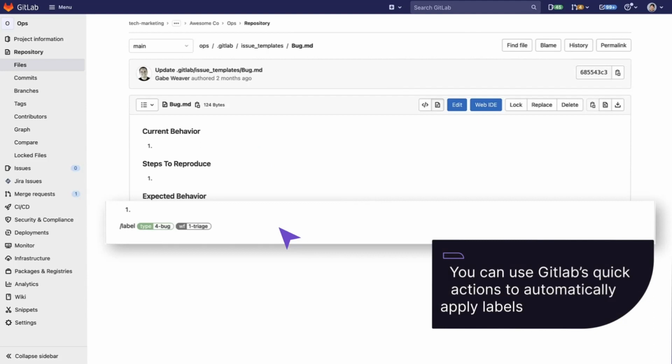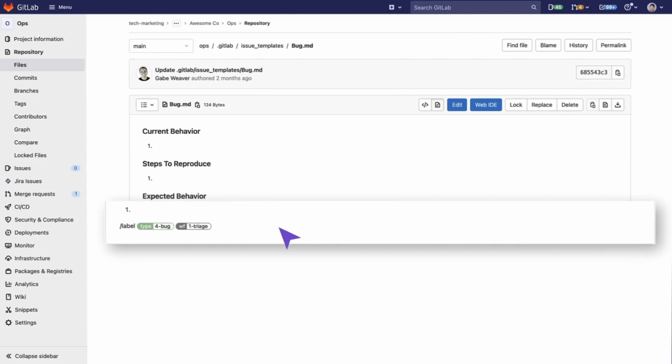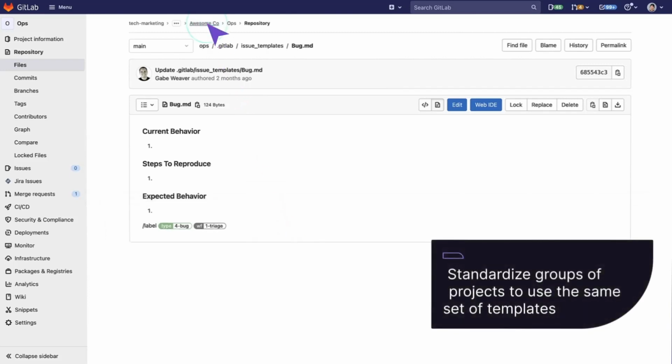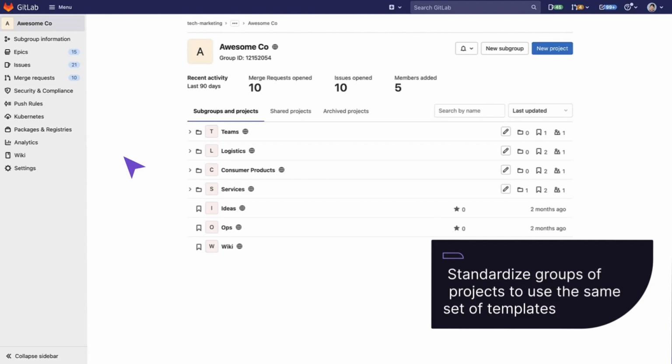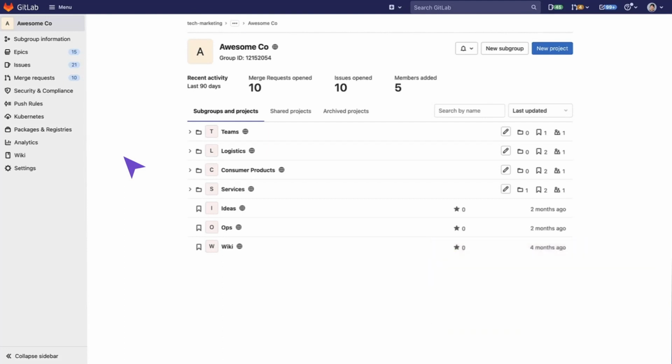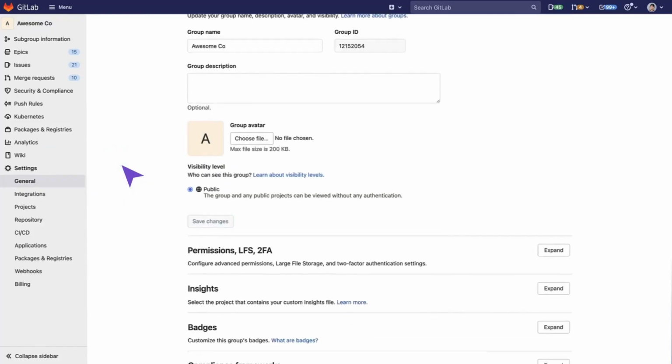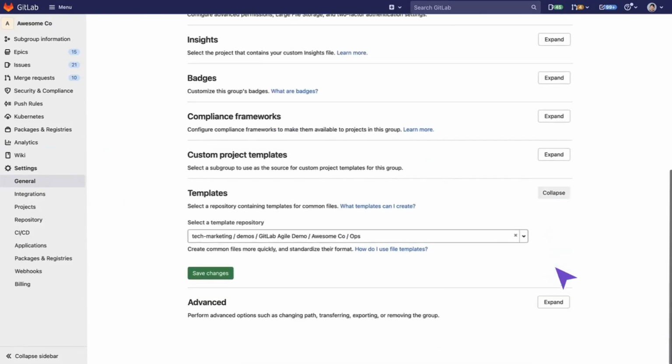Here you can use GitLab's quick actions to automatically apply a bug label or triage label whenever this bug template is used. You can standardize all your groups of projects to use the same set of templates, so you can manage centrally from one project. To do this, simply go into top-level group settings, select Templates, and select the appropriate project.